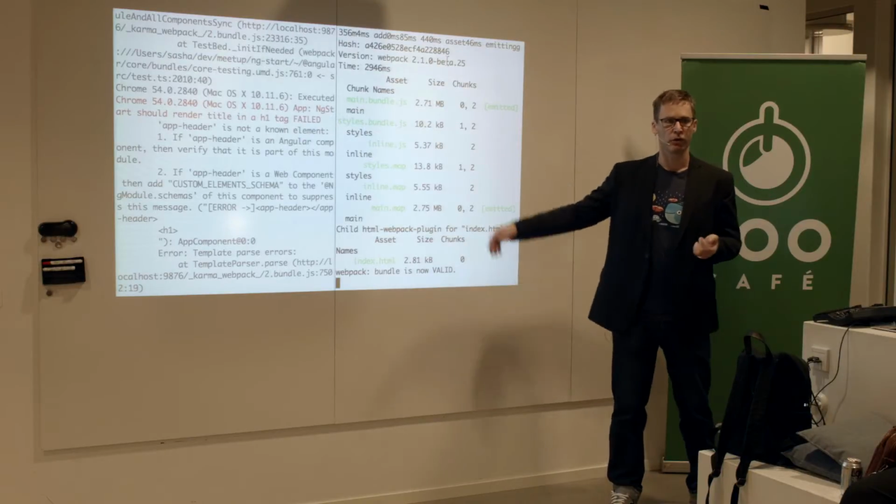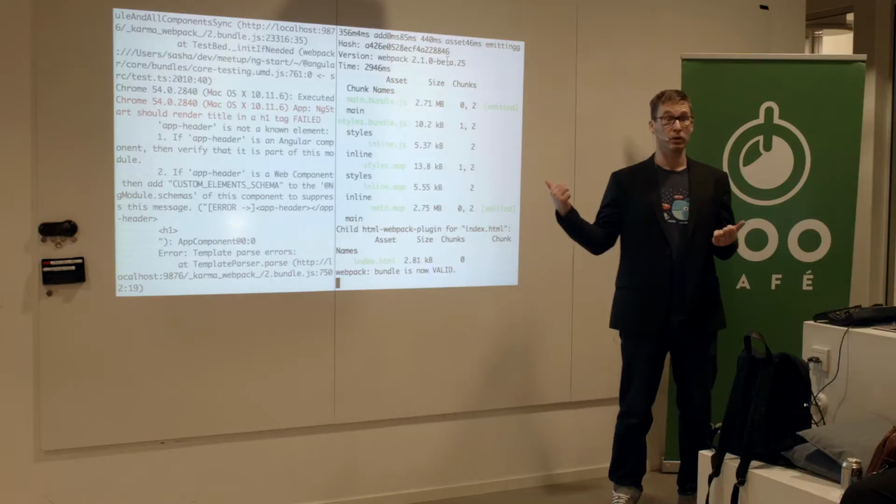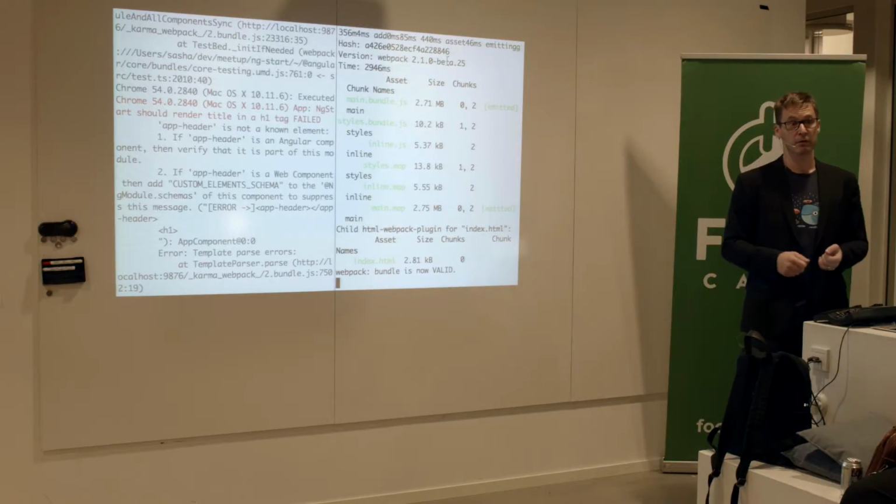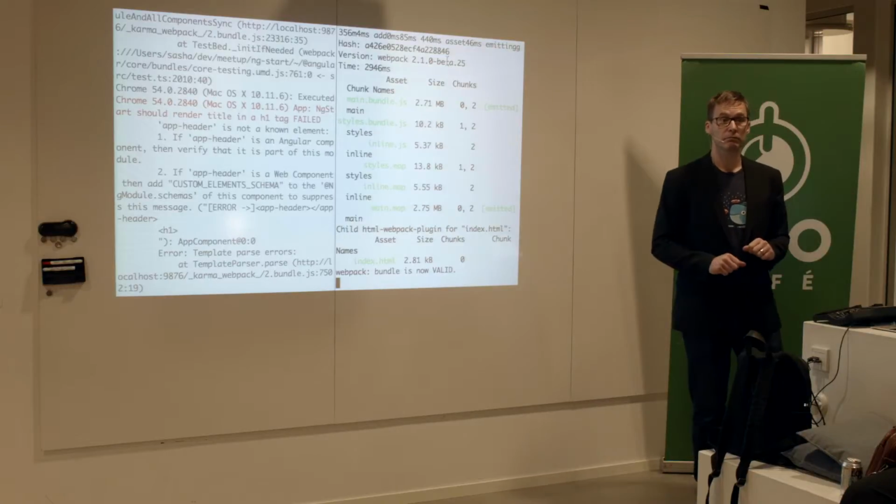And of course, all your assets. But you can include your assets into the JavaScript. So it will be just one big request. And that's it.